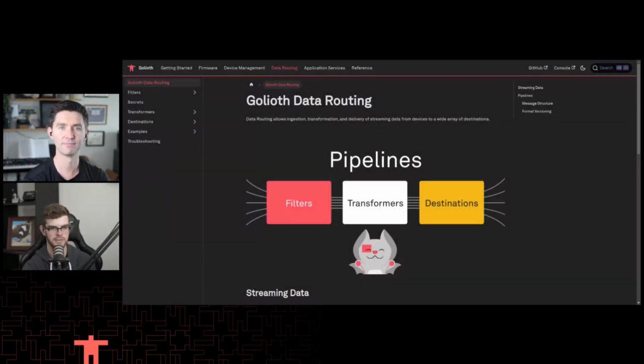So maybe we can take a look at what is actually under the hood and how people might get started. Absolutely. So, looking here at just the update to our docs, one of the things I want to emphasize is the different conceptual components of the Goliath platform. We obviously have our firmware, which we view as the client side, so that's running on your device and talks to Goliath. And then we have device management, data routing, and application services. This is just a reframing of some services that have already existed.